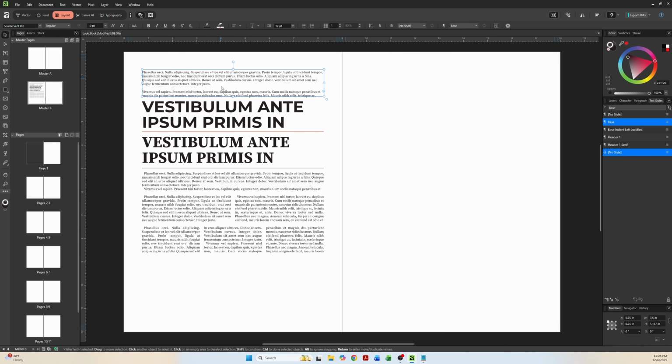Right now we're looking at master page B, and to quickly go through these that we set up in the last video, we have our base style, we have our header 1 style, we have our header 1 serif style, and we set up some base indent left justify text that we then split into 2 columns and 3 columns to see how that type would look.